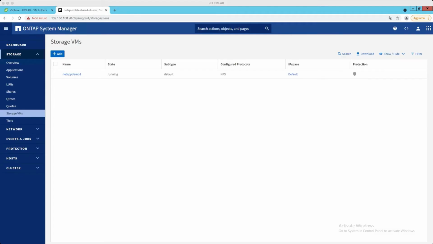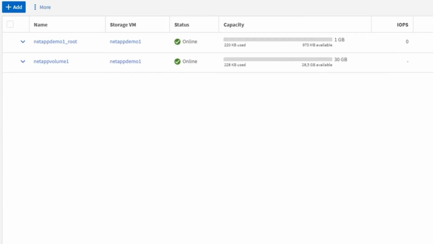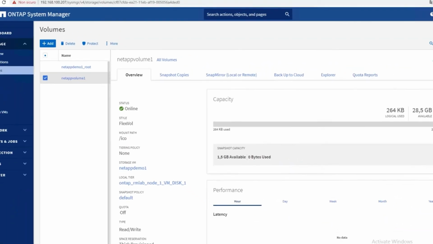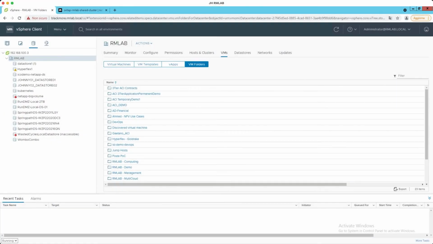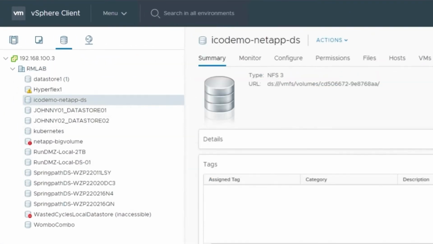In the ONTAP System Manager, our storage VM has been created and NFS is enabled as expected. In vCenter, we now have a new data store using the NetApp volume and a new VM has been deployed.